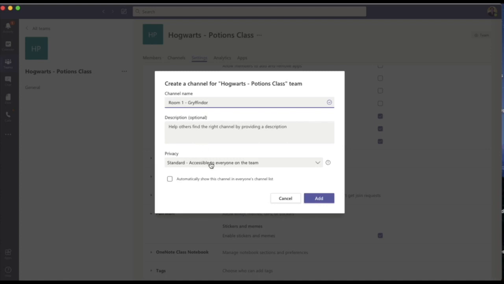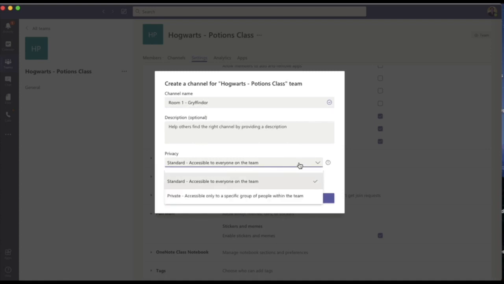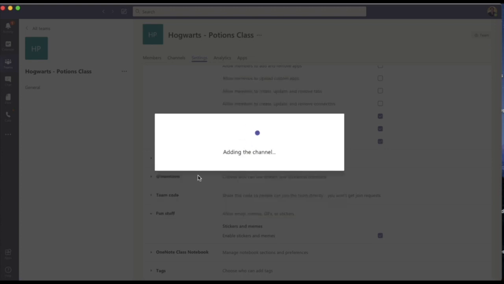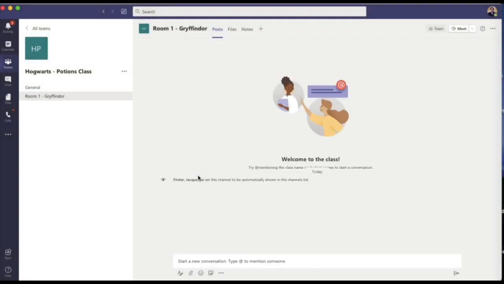You can add a description if you like. If you want to pre-assign students to your breakout rooms, then you will choose private. If you would like to leave the room options open for your students so that they can flexibly group themselves and access the rooms for small group instruction whenever they would like to, then you can choose standard. Then you're going to check the box for automatically show this channel in everyone's channel list and click Add. Now let's add the rest of our rooms.